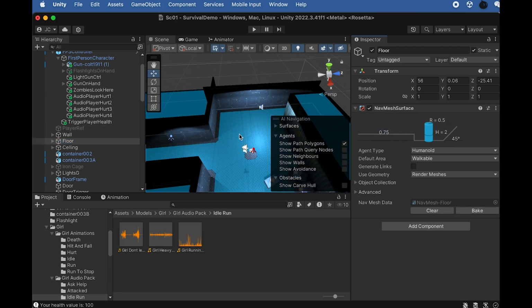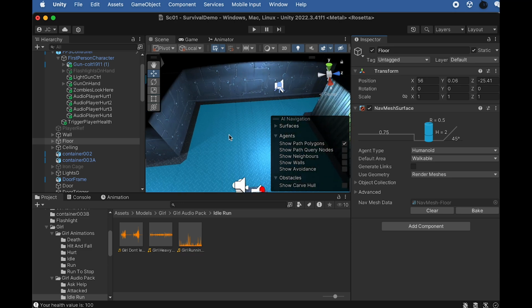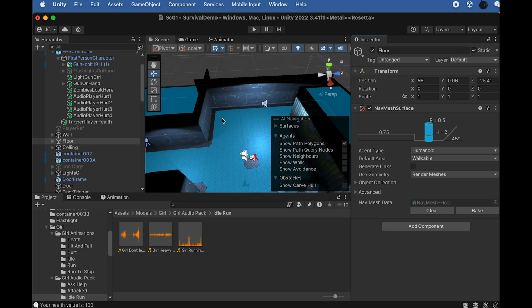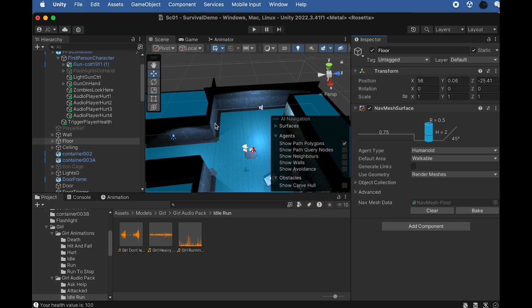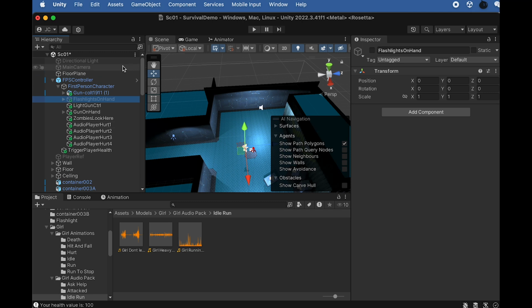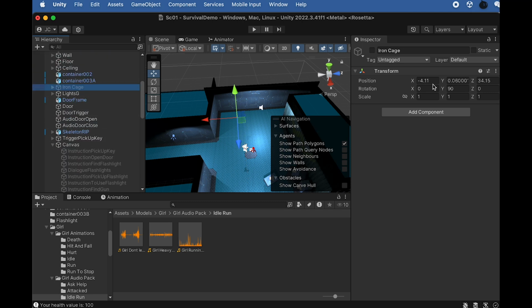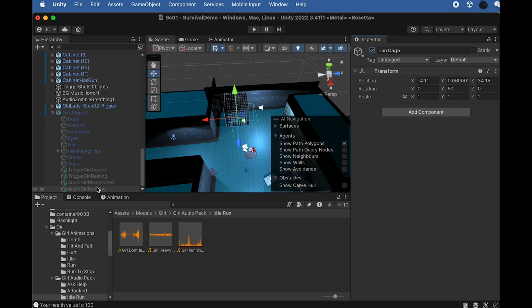So this time, take a look. It's going to remove the gap on the edge of the cage. So now our AI character will be able to walk in this area. Okay, now let me show, where is it? The iron cage. Yeah, let me show the iron cage and show the character.